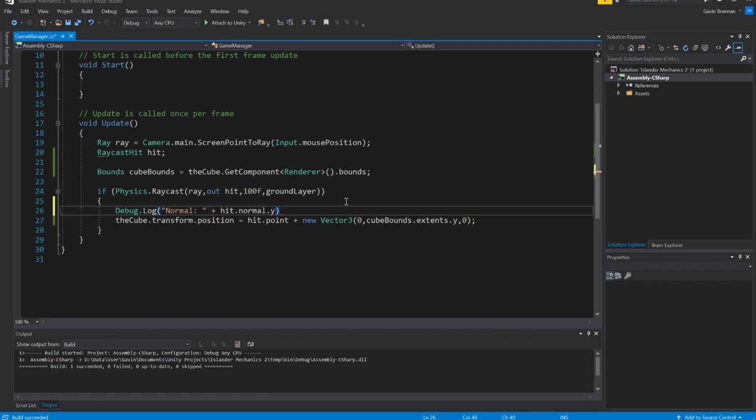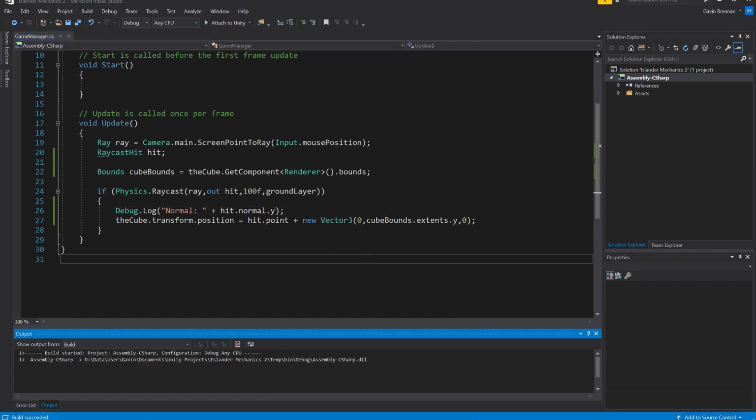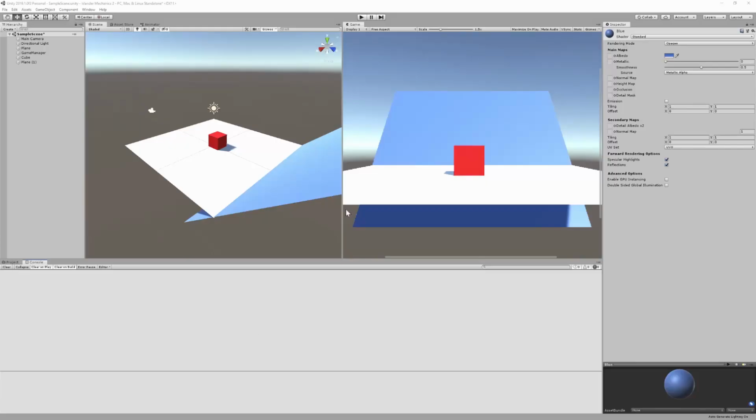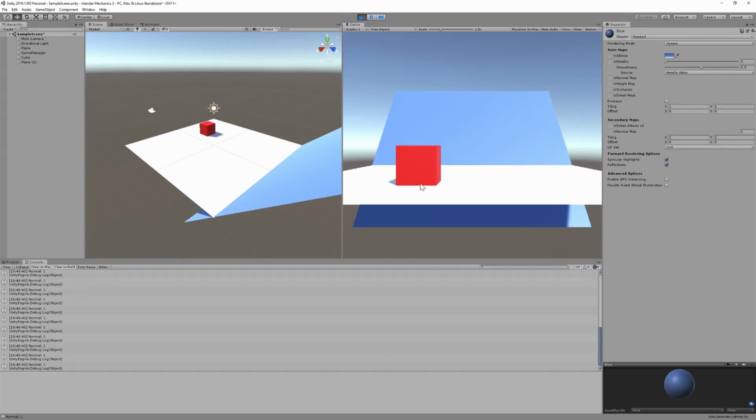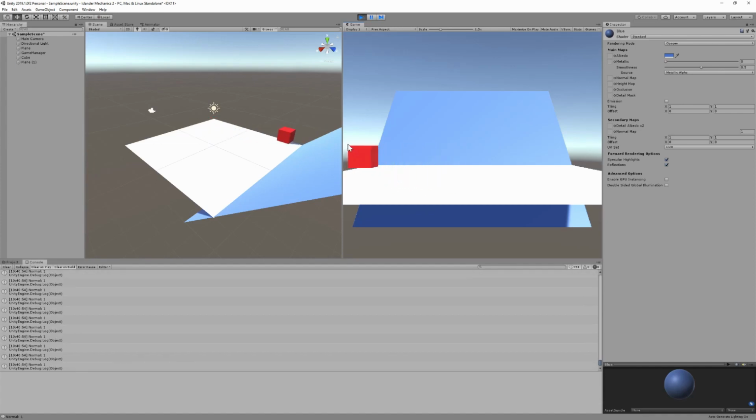So that's our Y normal. Now we quickly build that, transition back into Unity, and run our program. We can see there on the flat surface we have a normal of 1. And as we go up onto the angled surface, our normal changes to a value other than 1. If we go off into our background, it still stays 1 because that's where the object was last pointed to.